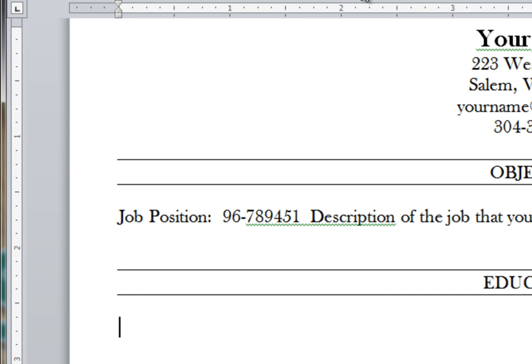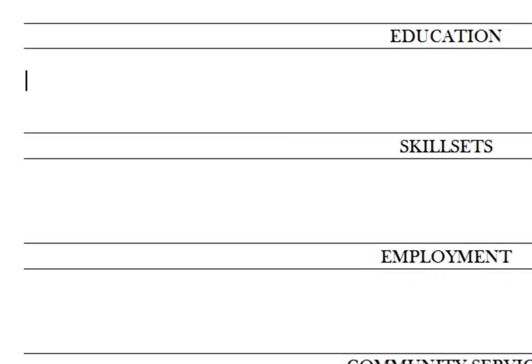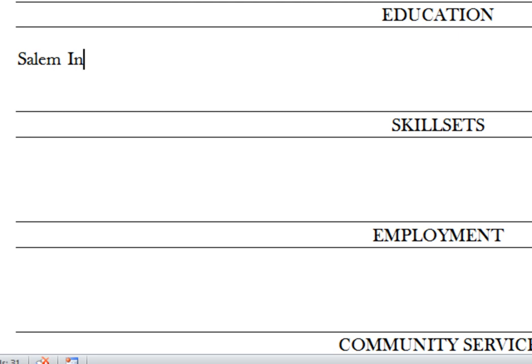When it comes to education, the first thing you want to do is put down the university that you attended. This is going to be where you are either currently enrolled or the very last educational institution that you attended. So the latest will be at the top, the oldest will be at the bottom. So let's put in here Salem International University, and we also want to put where Salem is located. Obviously, it's going to be Salem, West Virginia.